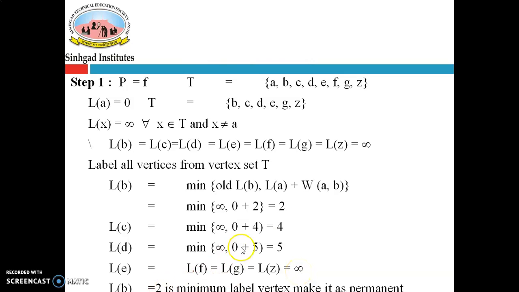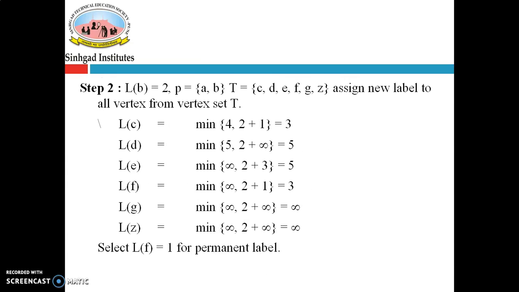So from this you have to select the minimum label vertex, that is B, and make that vertex a permanent label vertex, and add it into the set of permanent label vertices in the next step, that is in step 2. So LB is a permanent label vertex, and it is added into the set of permanent vertices, and it is subtracted from the T. Okay, so T will be changed.